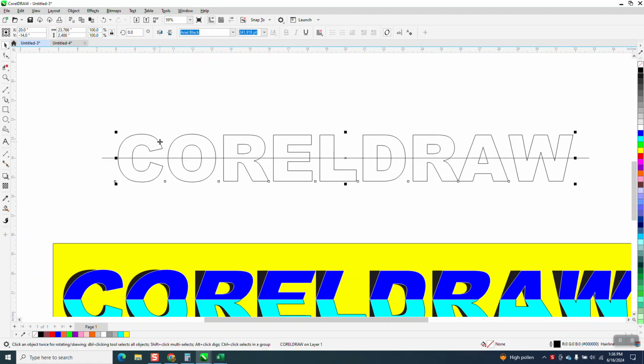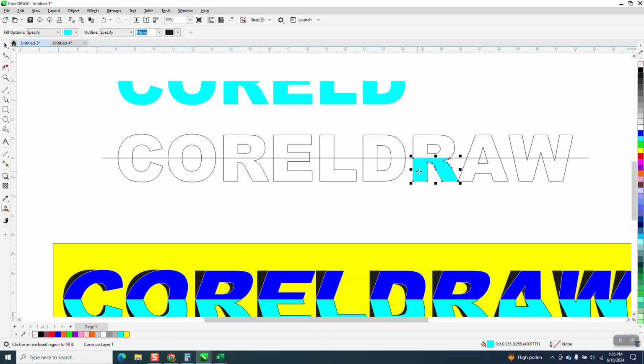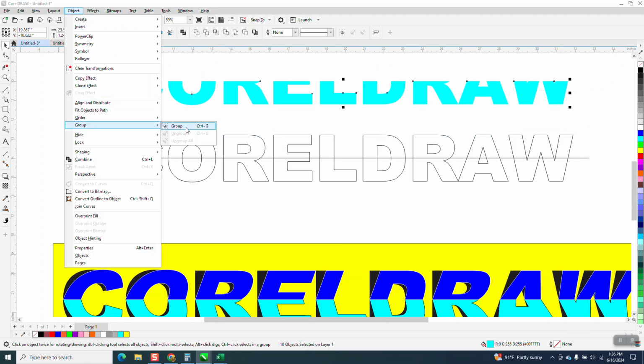Now what I'm going to do is take this text. It's less than 3 inches, so I'm going to set my nudge factor on 4. I'm going to take the Smart Fill tool, and I'm going to fill this bottom part in. And you'll see here in the W, it takes 2 of them. Now what I want to do is take this and group it together. Go to Object, Group, and Group.